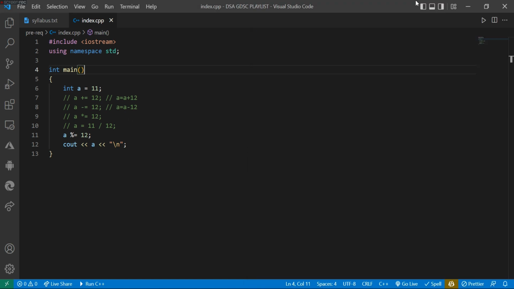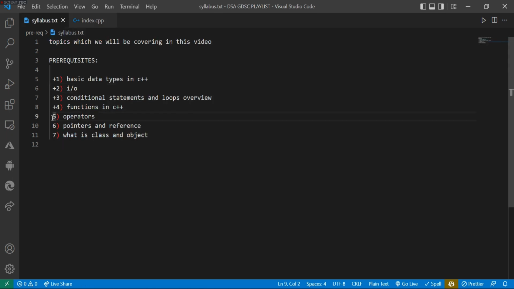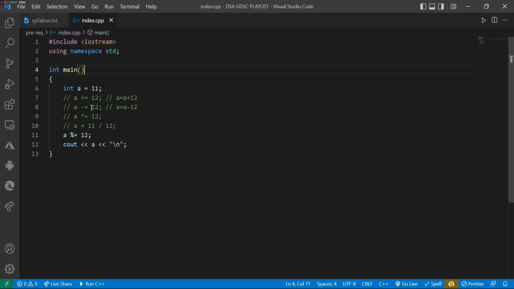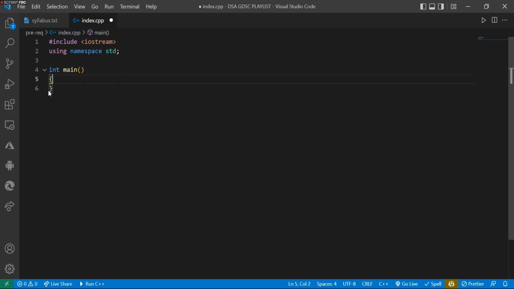So as we have covered all types of operators, let's move towards pointers and references. Let me mark it as done, and let's go to our program and understand what a pointer is. A pointer is simply a data type, but it is called a derived data type. Why is it called a derived data type? Because it is derived from the existing data types that we have. So what is a pointer? A pointer is a variable which stores the address of another variable. Let me show you by coding it.